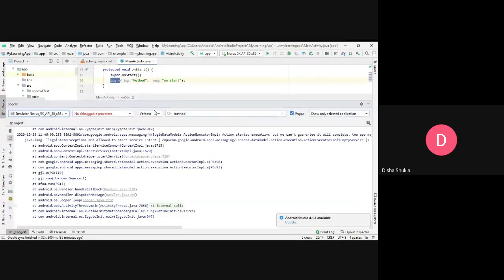So this is the logcat, and these are the different types of logs that we can use or that we can get. Now both the arguments are strings over here. The first argument that you pass is called the tag, and using the tag, you can search for a particular log in the logcat. Okay.